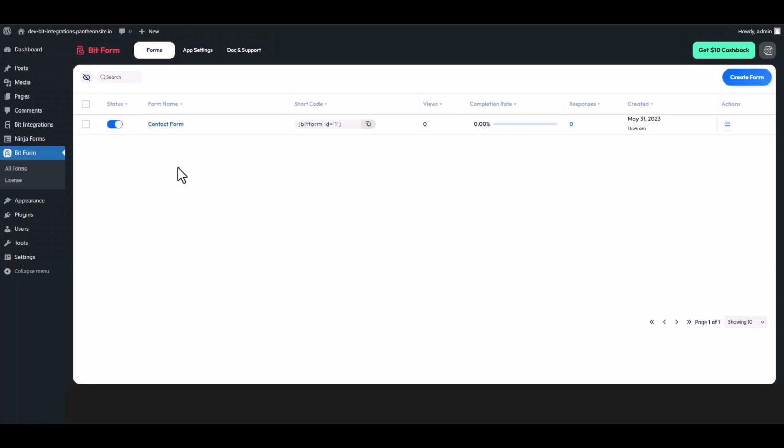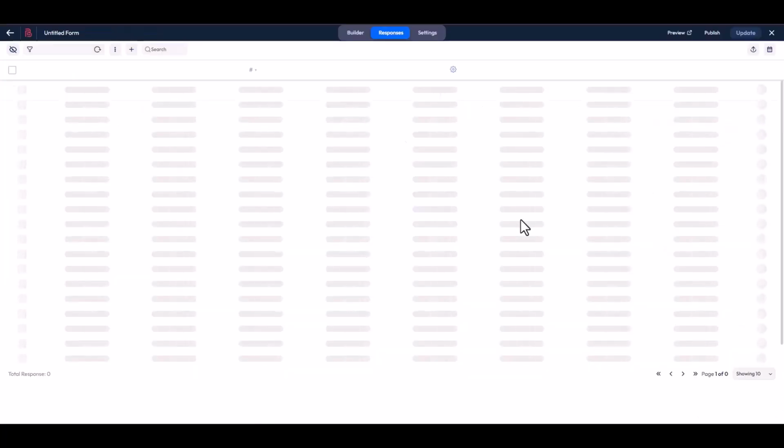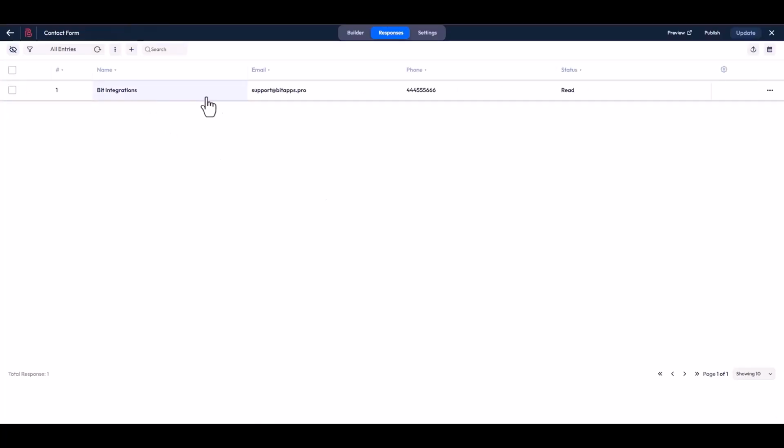Now go to your Bit Form dashboard. Under the actions, click on the 3 dots and go to the responses. Here you can see that the data came successfully into the Bit Form.